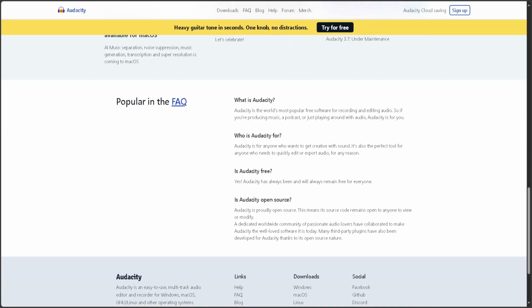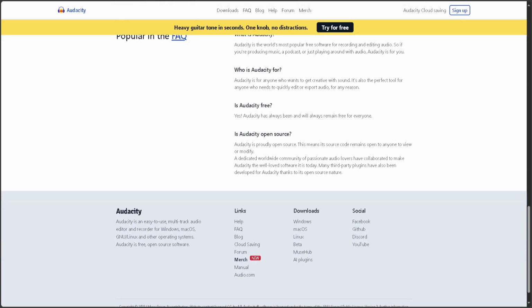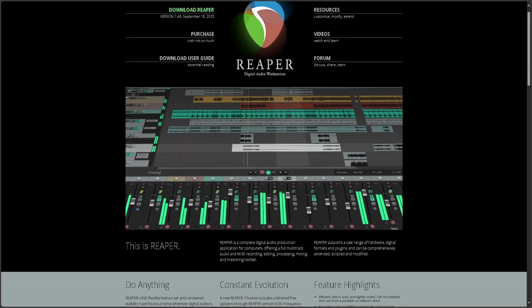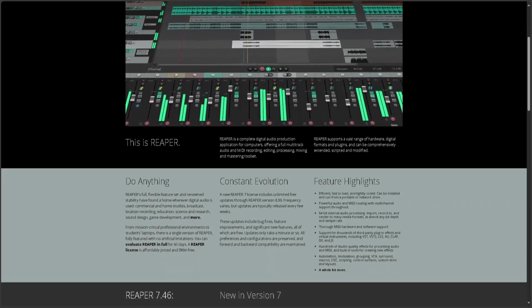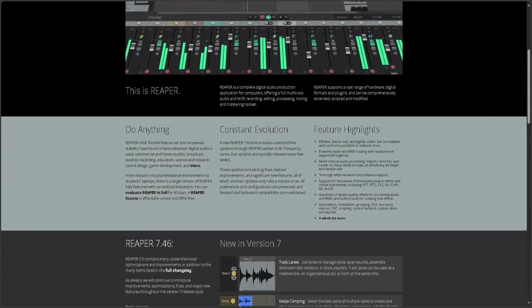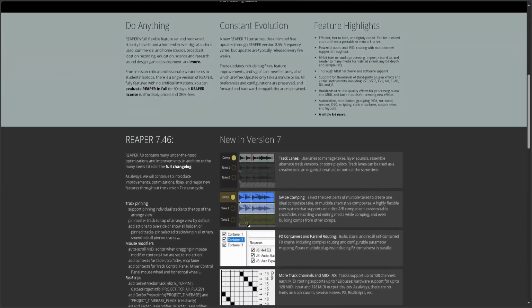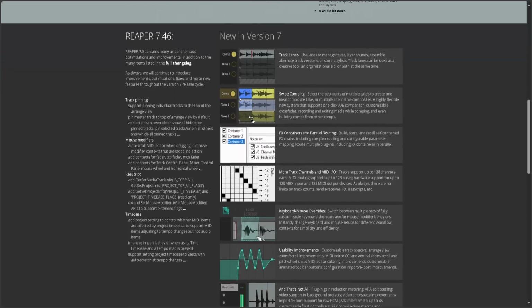Reaper, on the other hand, is affordable but packed with professional tools. It supports multi-track recording, unlimited plugins, automation, MIDI, and full customization. It's lightweight, stable, and works on multiple platforms. The learning curve is steeper than Audacity, but you get far more control over your audio projects.